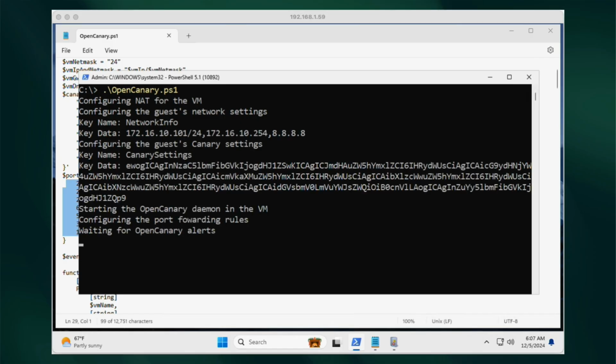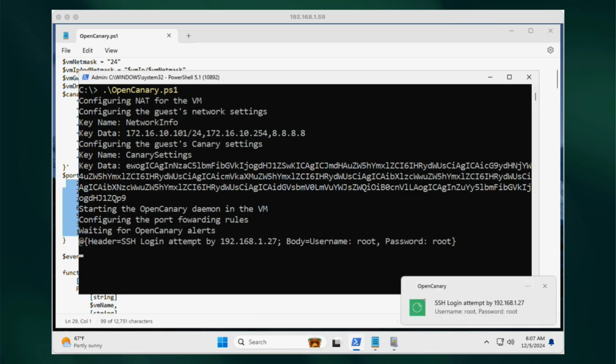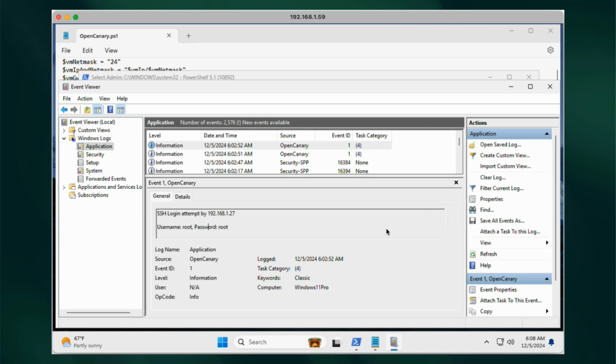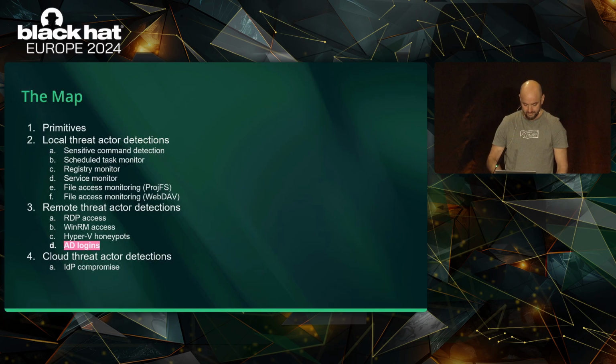And at this point, off screen, I'm trying to now, as an attacker, SSH into this Windows host. I'm just picking SSH as one of the services. That traffic gets forwarded into the honeypot. The honeypot sees it, but it sends the alert out to the Windows host. The Windows host shows you the little toast there. But of course, if you're not at your desktop at that time, you might miss it. And so it also gets pushed into the event log. So you can come back at a later time and find it in the event log.